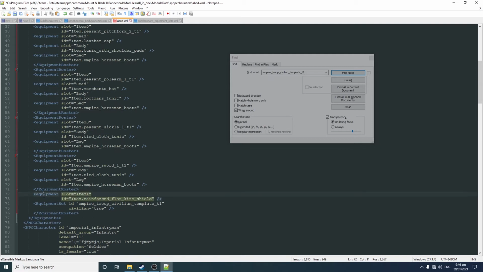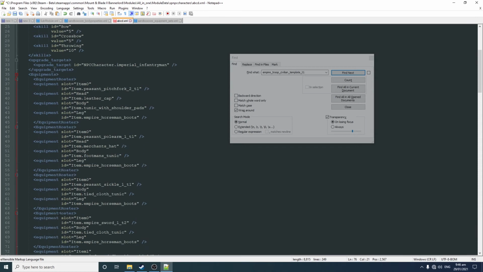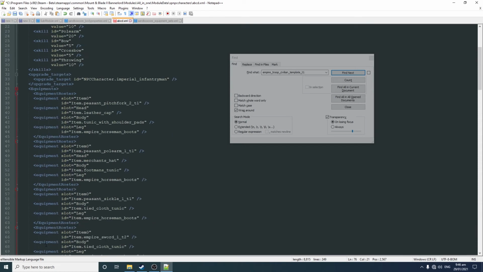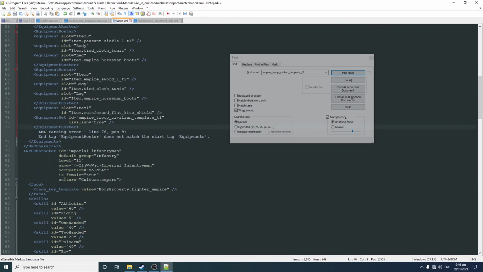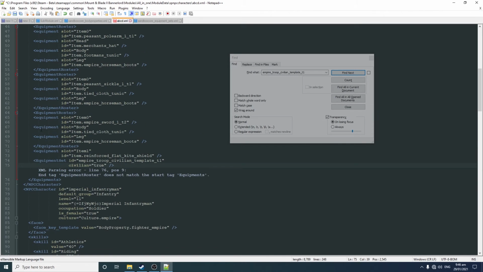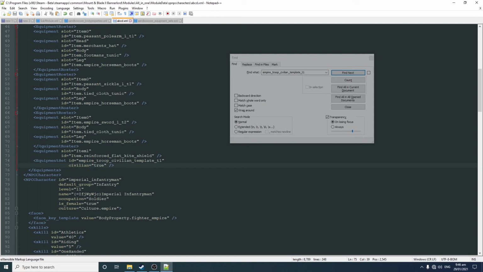You can see that this is not inside the equipment roster. I think I made a mistake here. Let's save, and you can see that I really did create a mistake. This shouldn't be here because it doesn't have a partner. Save, and it's now true, now correct.